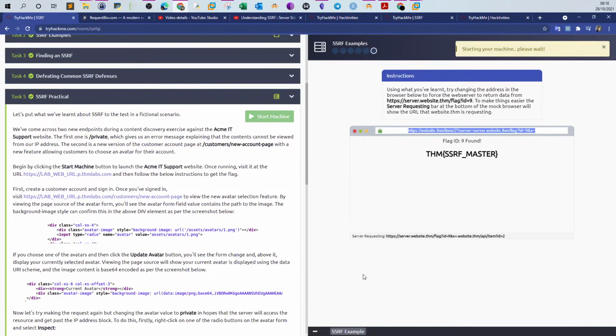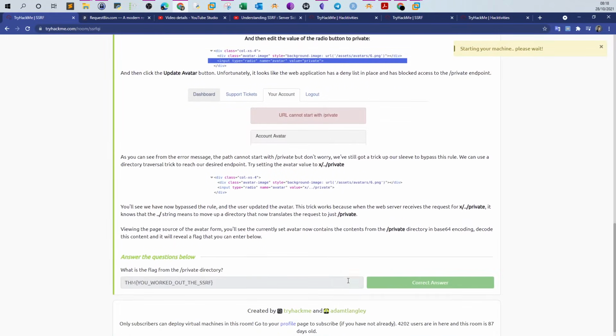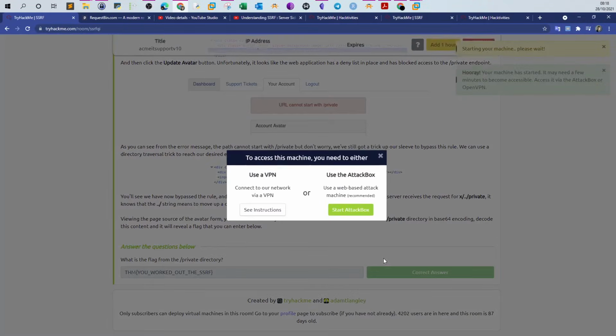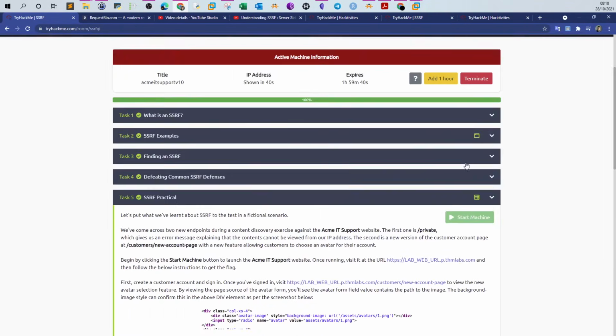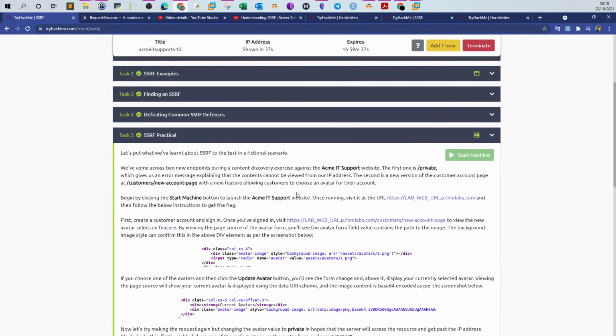So we start the machine. In this machine, we are required to reveal the flag. We will be exploiting an SSRF vulnerability, but the way we exploit it in this example is kind of different from the previous methods. We will rely on directory traversal to reveal a directory called private. If you read the introduction, we have two directories, /private and the /customers new account page.